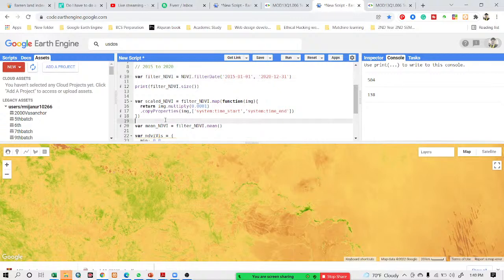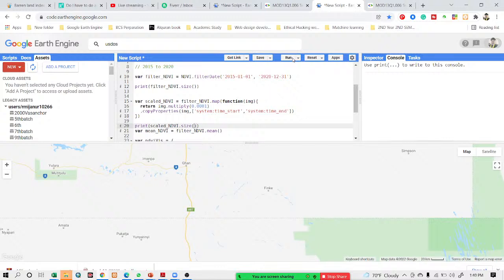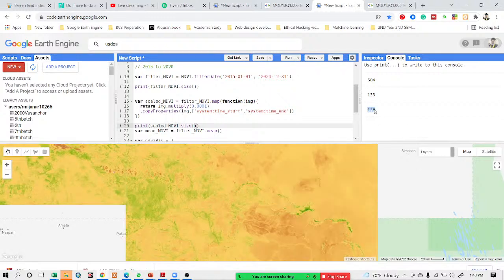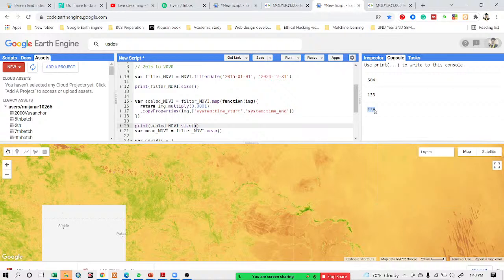Okay, so now I want to check how many images will be available after the scale factor. I use print, then copy this variable scaledNDVI and paste it here, and use the size function, then click run. We get the same size, 138 images after the scaled value. So now these 138 images are reprojected with their scale value, and we get this result between -1 and +1, which is my required result.